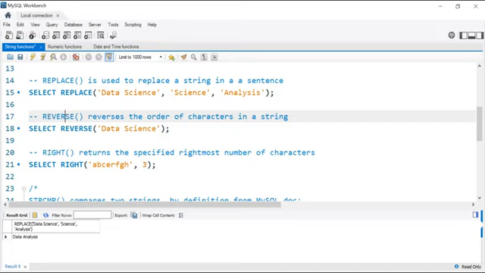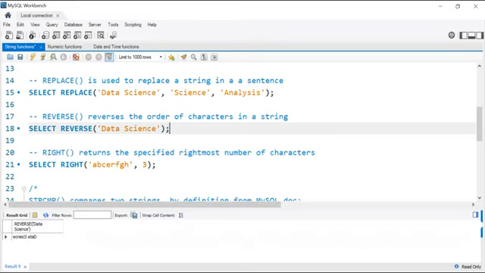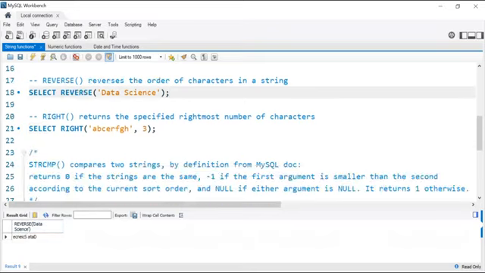If we select reverse data science, we'll get the following. So we get the reverse. The last will be the first and the first will be the last. Here, right, as we have said, we have left, which returns the leftmost number of characters, and for the right it returns the rightmost number of characters specified.